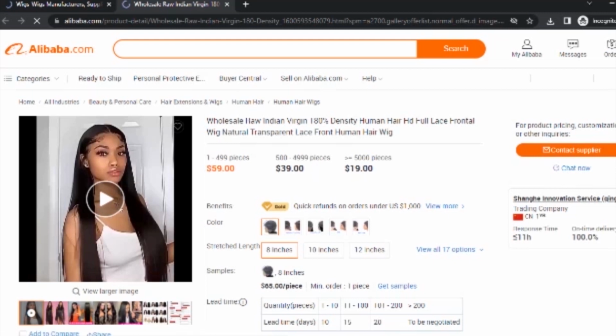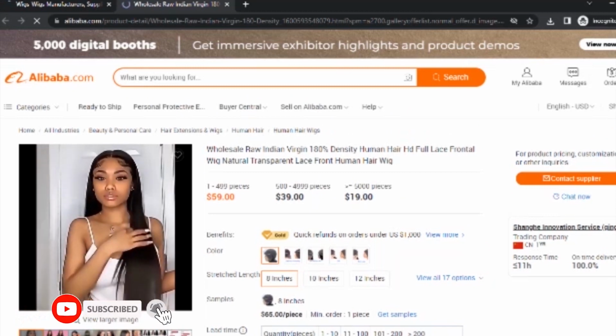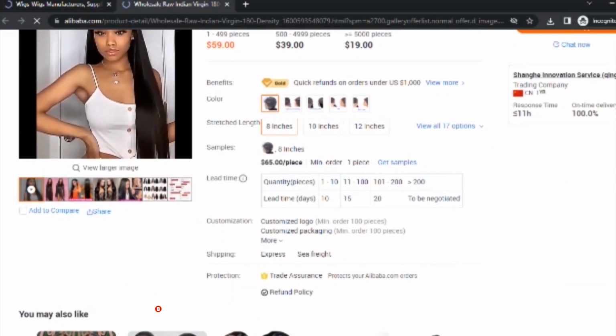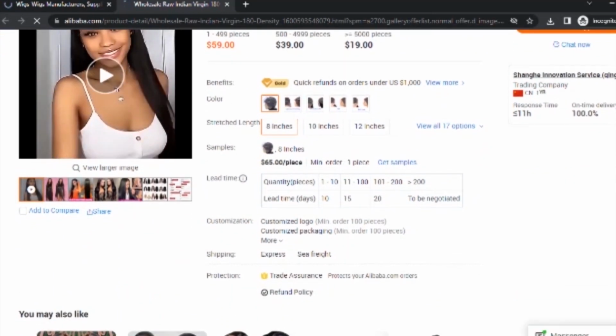So we really have to check the minimum order quantity for each supplier. We also have to confirm if the supplier has a trade assurance badge, and also if the supplier has a gold icon. So this supplier here has a gold icon, it's right here. This means this is a reputable supplier and he has sold to so many people. So he is a supplier I can actually liaise with and make a purchase from.